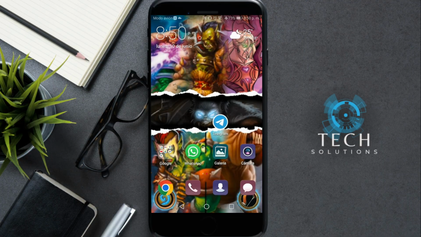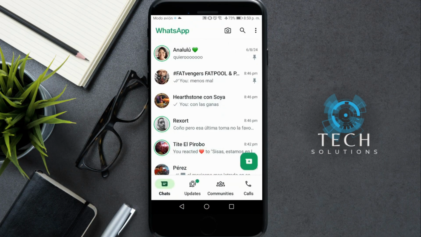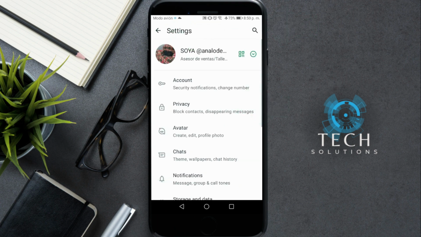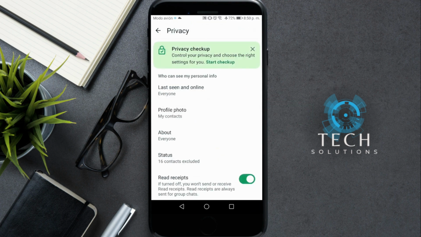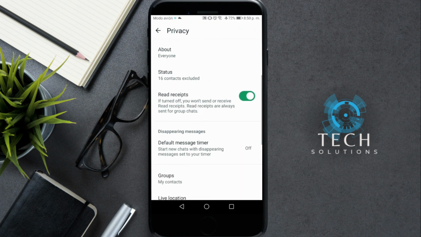show you how. The first thing we need to do is open WhatsApp and click on the three dots in the top right corner of the screen. Then we will click on the settings option. Next we will click on the privacy option. In the privacy settings we will scroll down to the read receipts section.